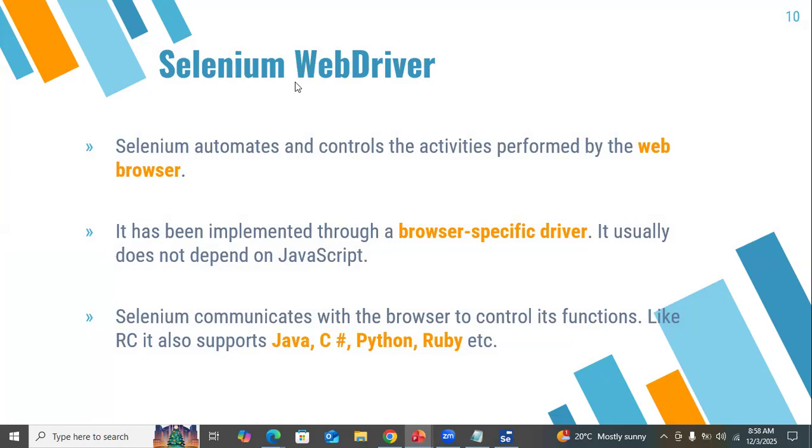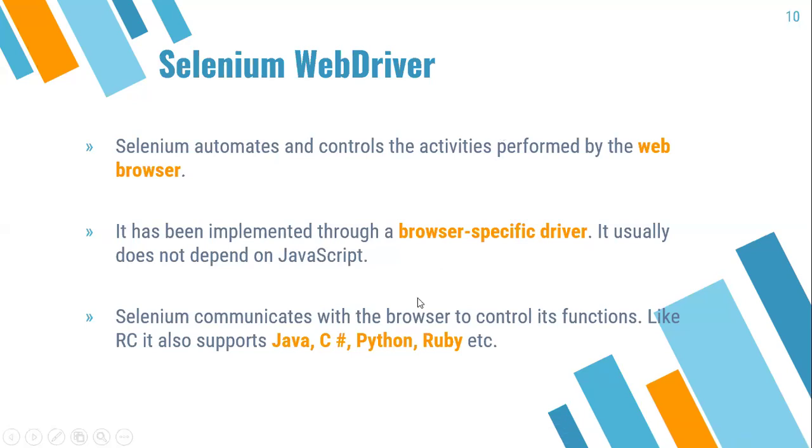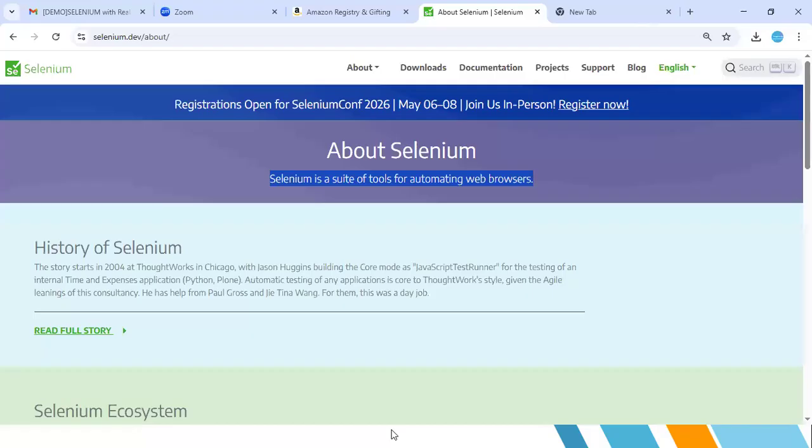Okay, if you know this one, you can go for interview. Selenium automates and controls activities performed by the web browser. By using WebDriver, we can automate and control activities. What activities do you perform when your browser is open?